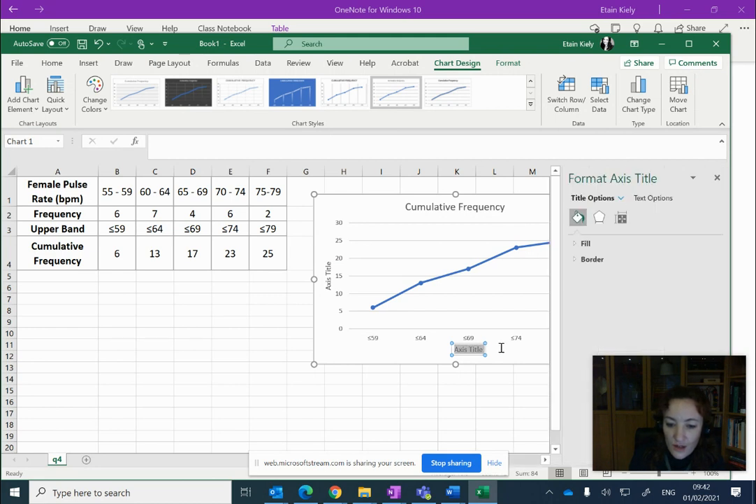So these are our resting pulse upper bands. And these are in beats per minute. So beats per minute here, put them in lowercase. And this here is telling us the cumulative frequency value here. So it's as it's increasing.